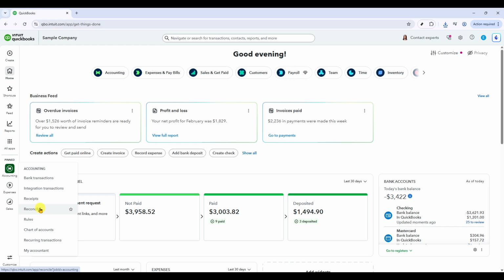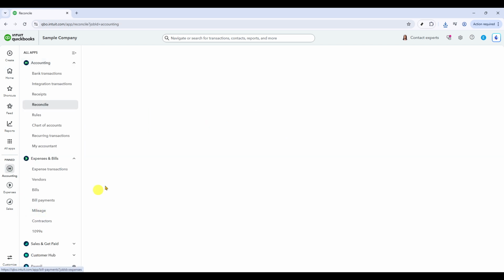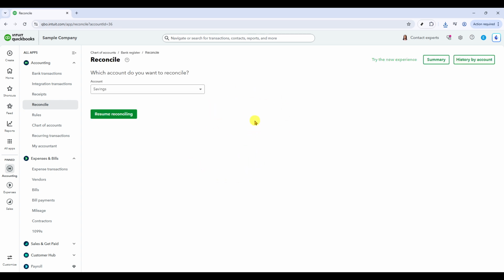From the Accounting section, click Reconcile. This opens the reconciliation tool, which compares your QuickBooks transactions to your bank statement for a specific period. If you've been seeing a difference that won't go away, starting fresh in this screen with the correct statement details is key. Next, click the Account drop-down.